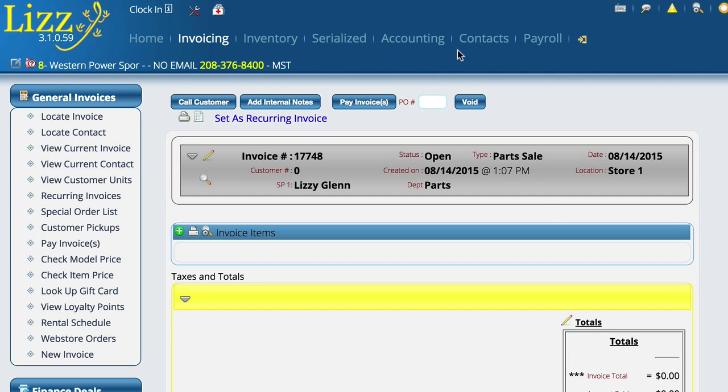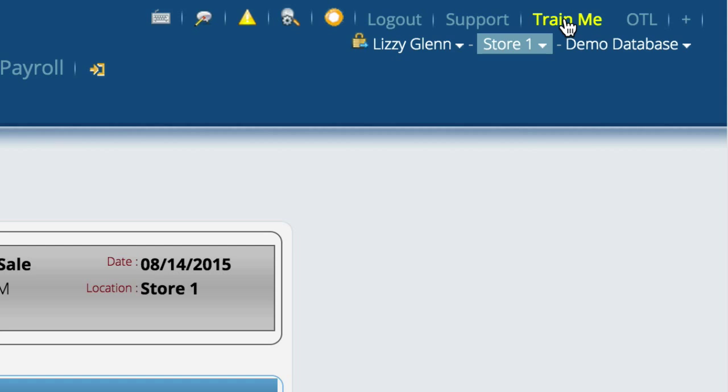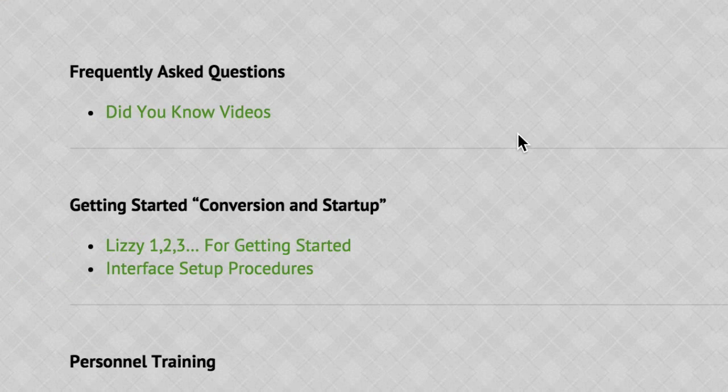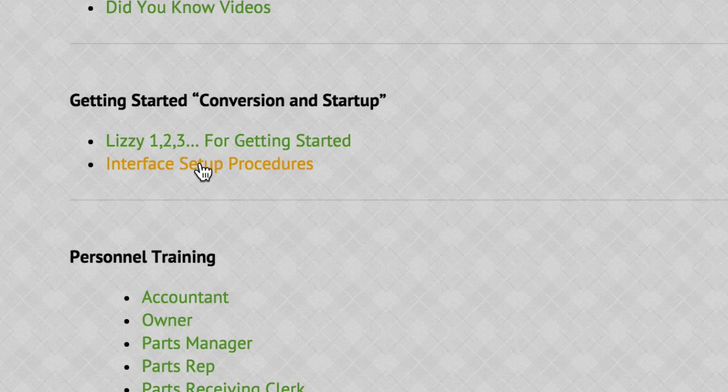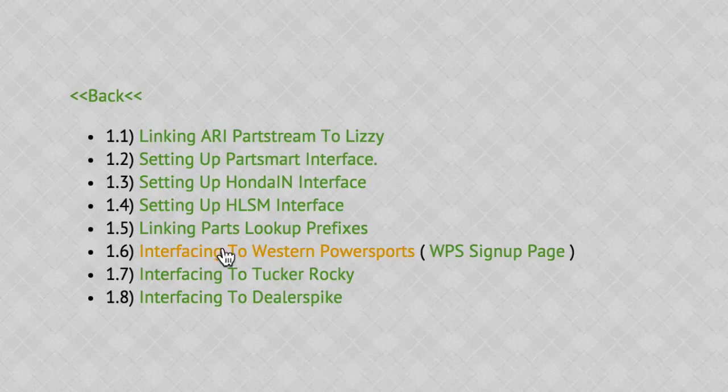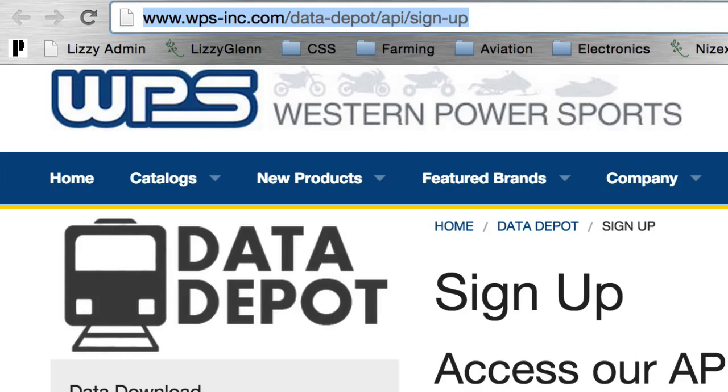To get started, we're going to jump over here to the Train Me library, and we're going to go to Interface Setup Procedures, and this is where the video is that you're actually watching at the moment. To the right of it, it says WPS sign up page, and we're just going to click that link, and that's going to bring us to the sign up page.